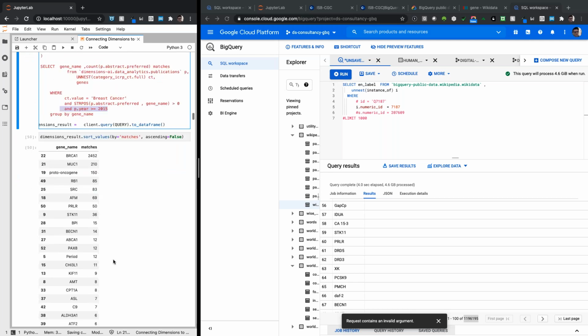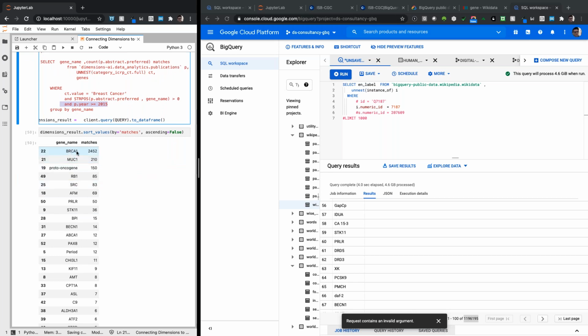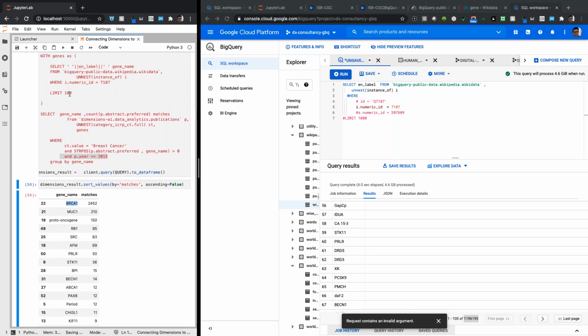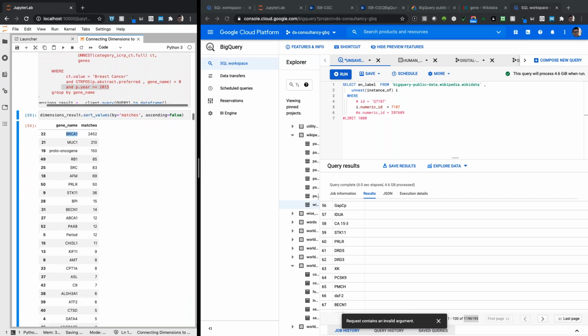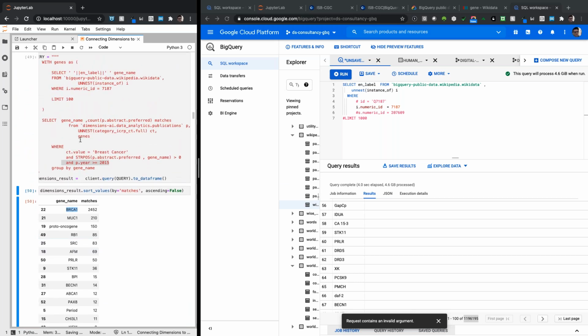And when I run that, not surprisingly, you can see that the gene name that contains the most matches is BRCA1, the main breast cancer gene, which I guess I was a little bit lucky to pick up in the top 100 genes, but there you go. So not a bad example.